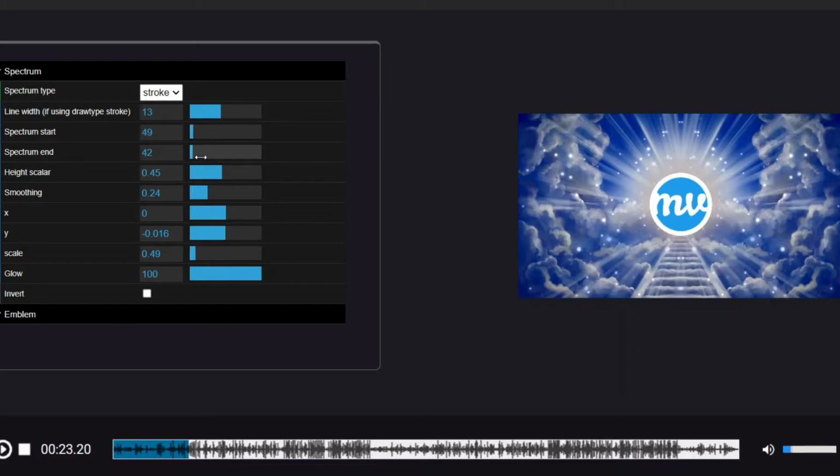So you can customize it how you want, and the spectrum band I'm going to do about 450 or 60. And now let's play it and see. Okay, so you guys can see it's shown like this. So if you want, you can change how it looks and stuff.